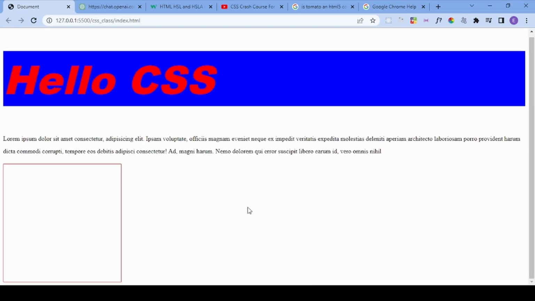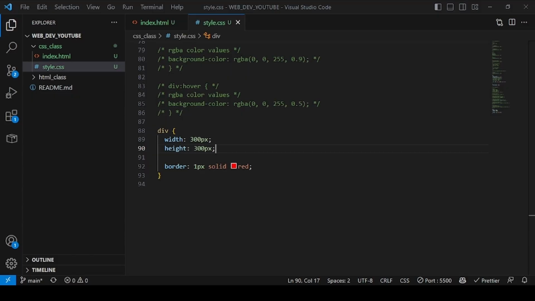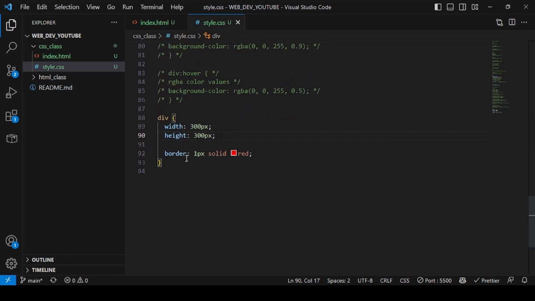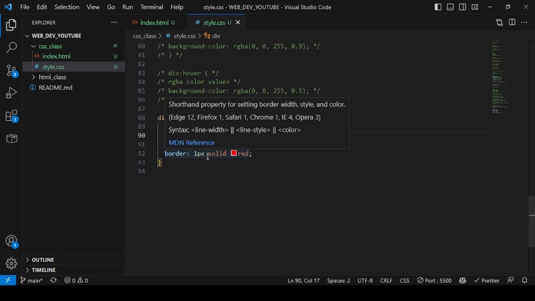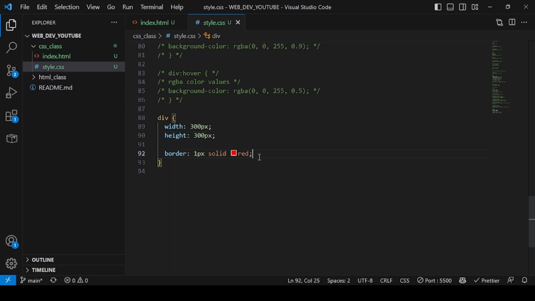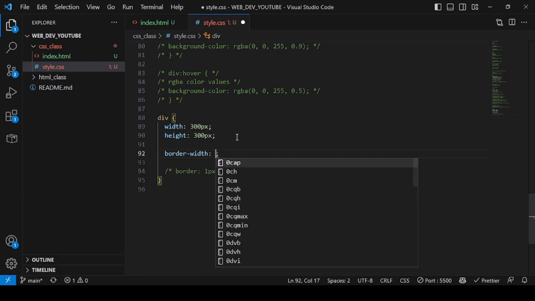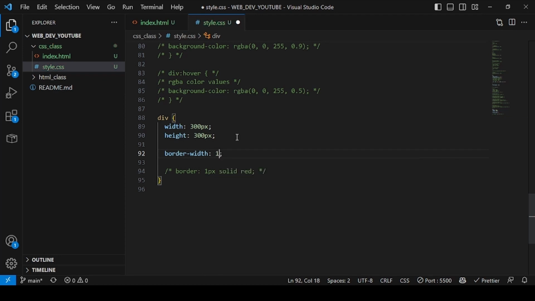Now, if you remember closely what I did on VS Code, let me go over to VS Code. What I did was give a property called border and I set the value to be 1 pixel solid red. Just like we did when we were doing font style, these are a combination of properties. So if I comment this, I can do something like border width. I can do something like 1 pixel.